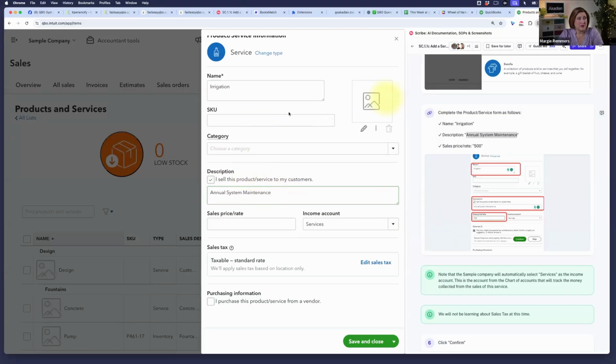Now there's other things that you could include here. You could include a picture of the thing. Why? I don't know where that shows up. Maybe you could get it to show up on an invoice. I don't know. Maybe it's just so you can quickly see it in your product and services list. I've never played with it. If you have a SKU that's important to you, you could add that. Category is a whole other discussion. It's a way to organize your products and services list. We're not going to cover that today.